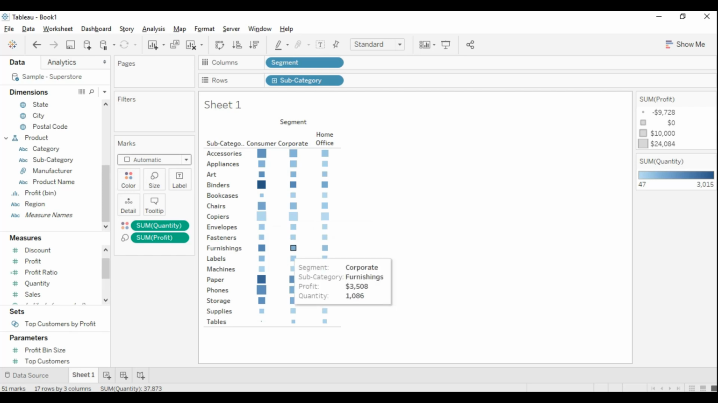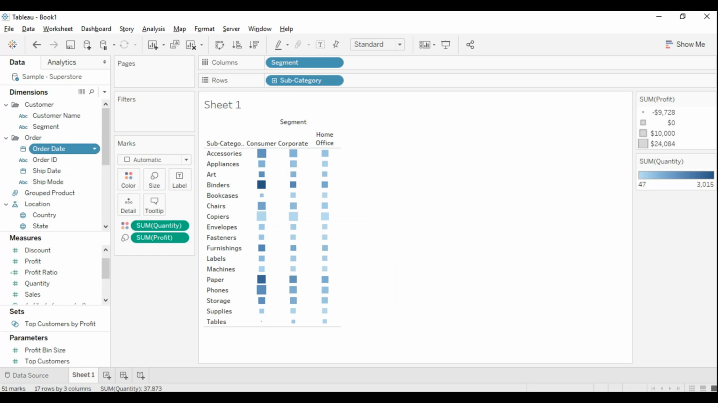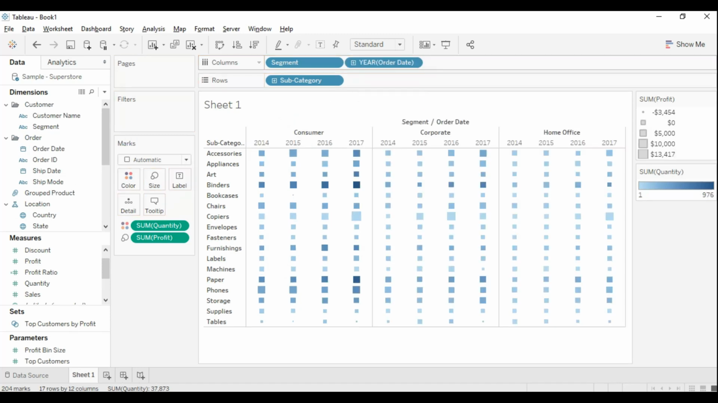Now on top of this, if I add order date into columns, one more cool visualization comes in. Year on year, how much one segment is performing on top of those sub-categories. It's making a better inference, right? Look at it here, each and every year copiers is working better, with a high size, which represents more profit compared with all other sub-categories.